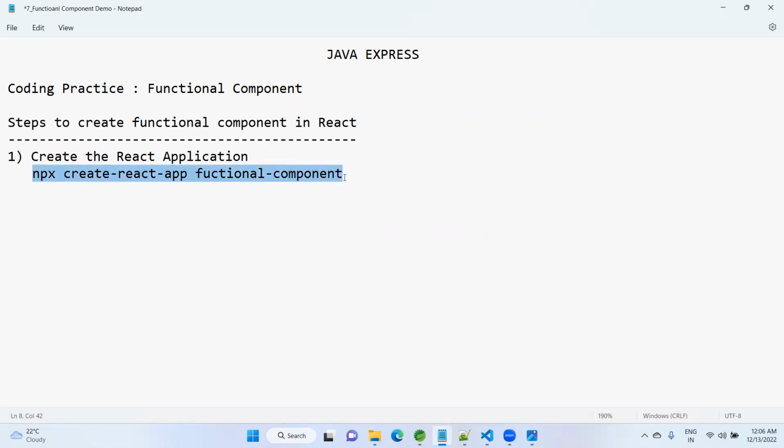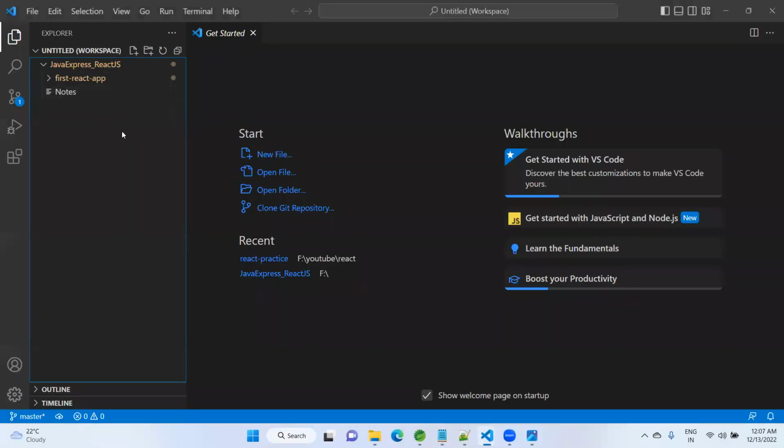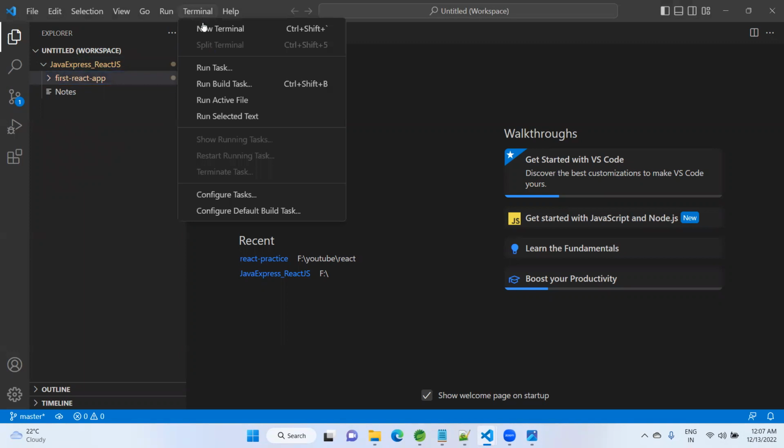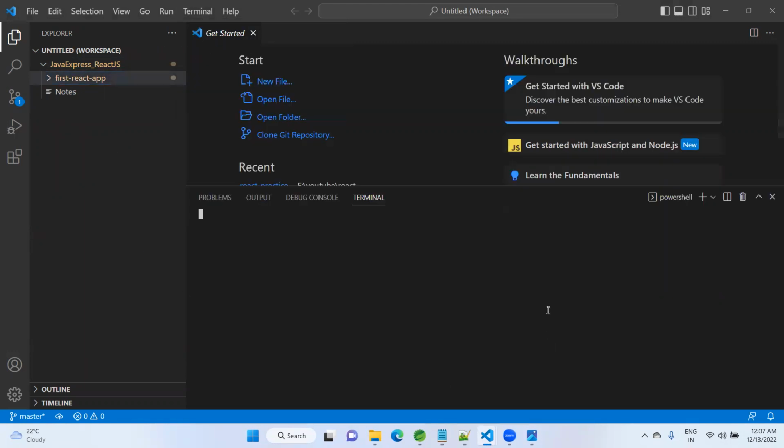It will take a couple of minutes to create your React application. Then we'll note down all the points here. Now I am copying this command. Copy, go to your Visual Studio. Here previously we created first-react-app, and I don't want to touch it. Just click on terminal, go for a new terminal. I am interested in creating a fresh project here.